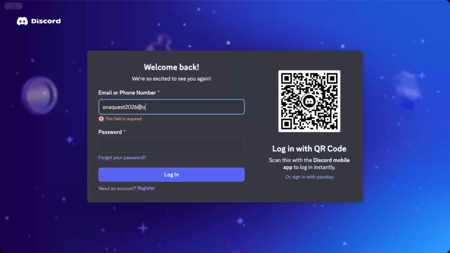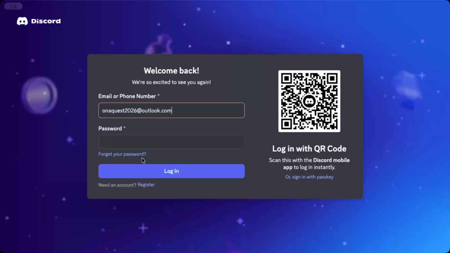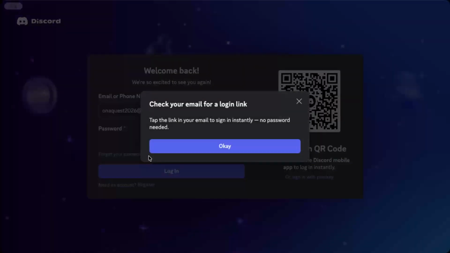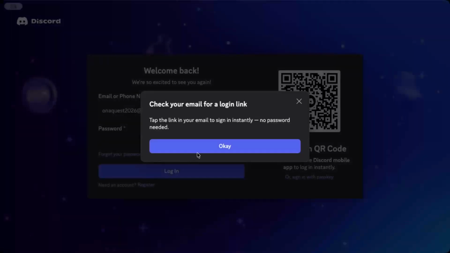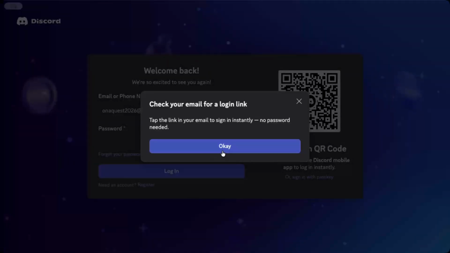After that, look for the forgot your password option and click on it. This tells Discord that you want to reset your password instead of trying to log in with the old one. It's the key step that starts the recovery process. Discord will then send you a secure reset option based on the contact method linked to your account.